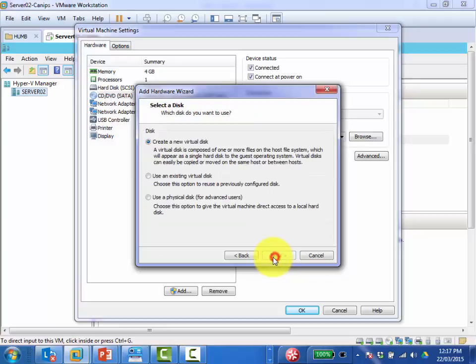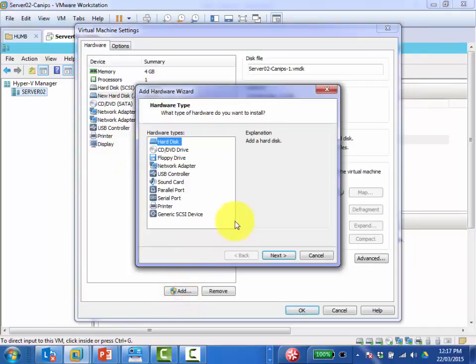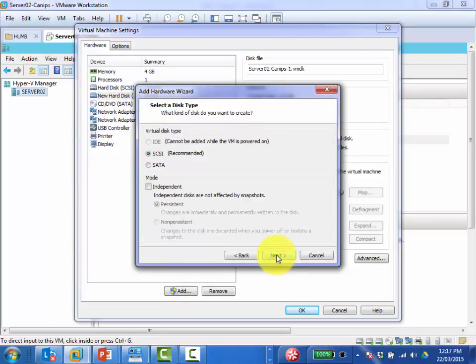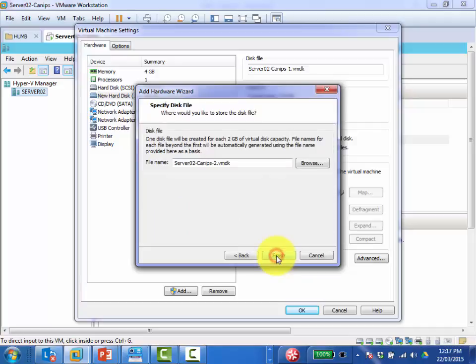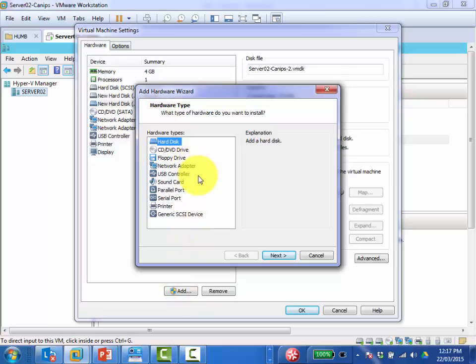So one hard disk created, 60 GB. Click add again. Hard disk is automatically detected on the top. Next. That's the second one. We just keep hitting next twice. Total will be 7. We're adding new 6 hard disks, so we do it 6 times what we're doing now.